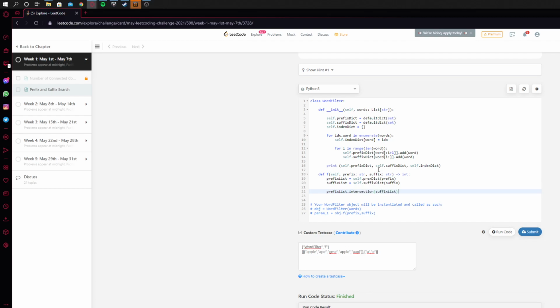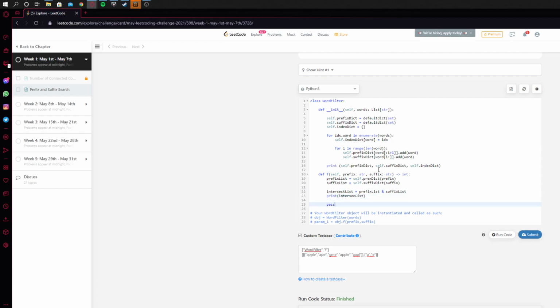Okay, sure. So, and then I do like I guess intersect list. I think you can do the and sign instead of intersection. It's the same thing. Oh, really? Like just that? Is it 100%? I think it's 100%. Okay, let me try that. Print intersect this. Pass. Okay, let's see.